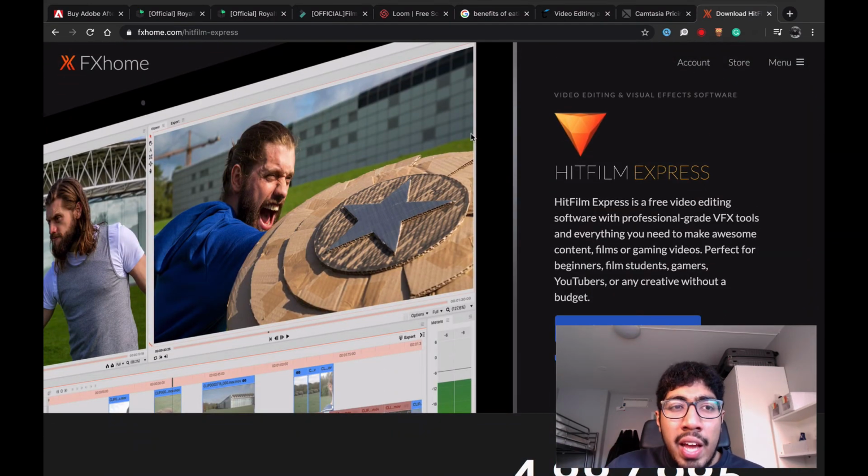I actually used HitFilm Express and I liked it because I'm not a full-time video editor myself, but it has a lot more presets than any of those other professional video editing software. It makes it easy for amateurs like me to get started with professional video editing software. So HitFilm Express is a free tool for both Mac and Windows, and it is the most beginner-friendly professional video editing software.